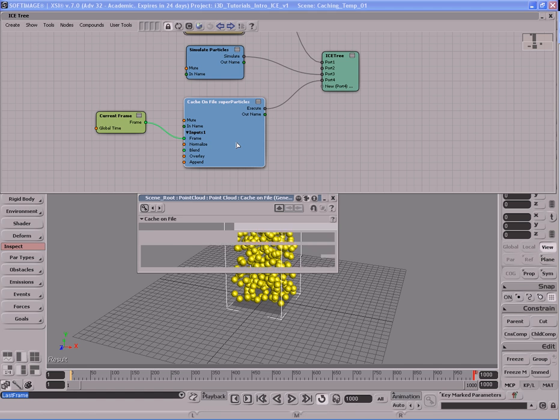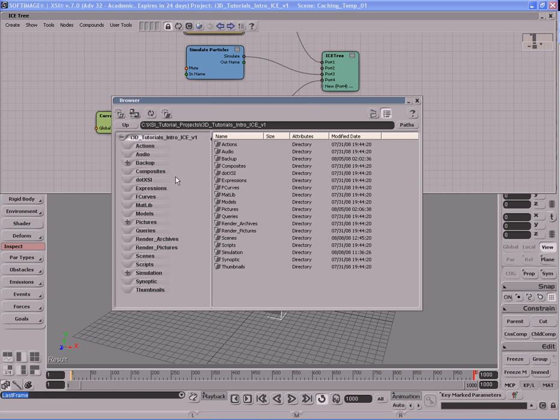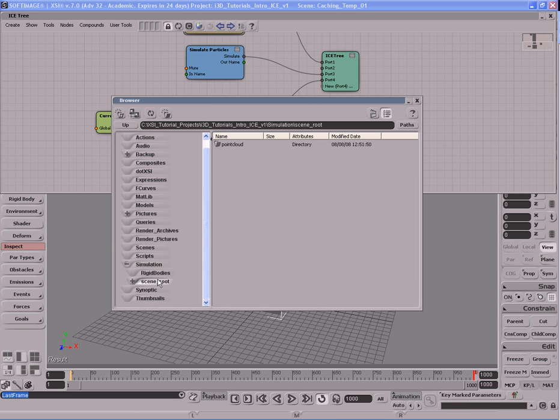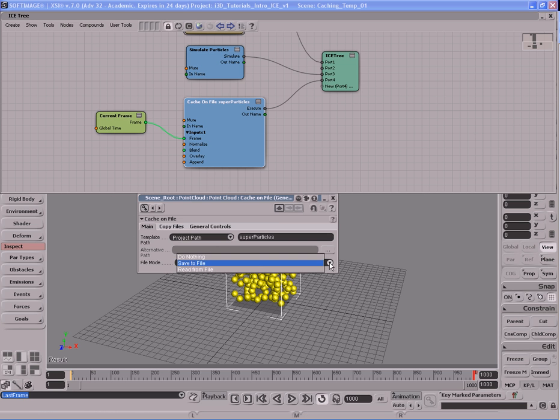So let's open up the CacheOnFile node again, and you can see it's set to save file. Just to see that it did save, let's hit 5 on the keyboard to open up a file browser, and you should be in the project directory. If you're not, go ahead and get to it. And then down under the simulation folder, under scene root, inside of point cloud, you should see this file called point cloud underscore super particles. There it is, and it's saved from frame 1 to 999. So let's close that.